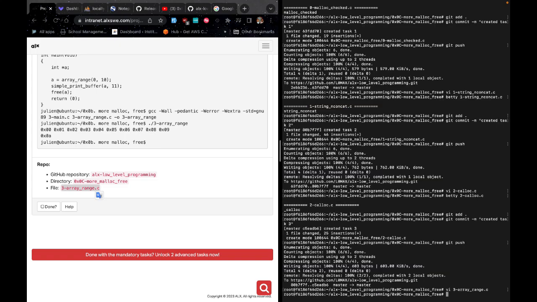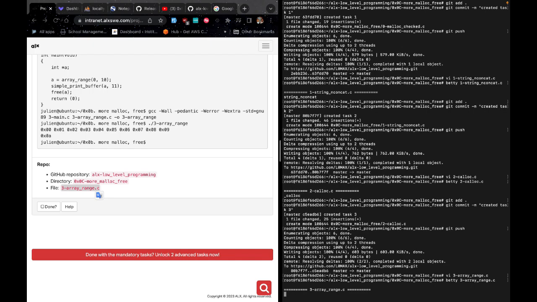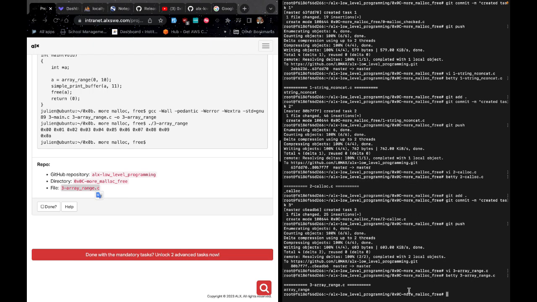And hit enter. Now we can use Betty to check whether our code is free from errors. You just type Betty, then the name of the file, then you hit enter. So you can see that our task 3 is also free from any errors.